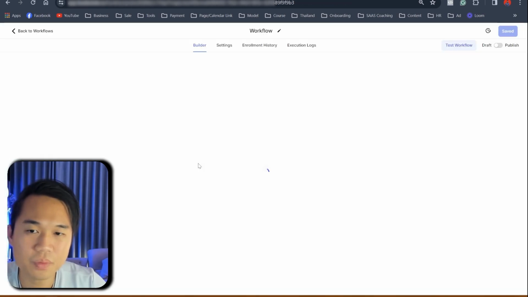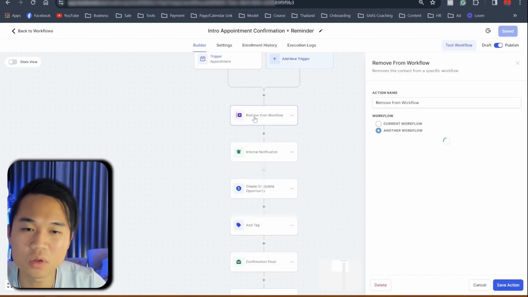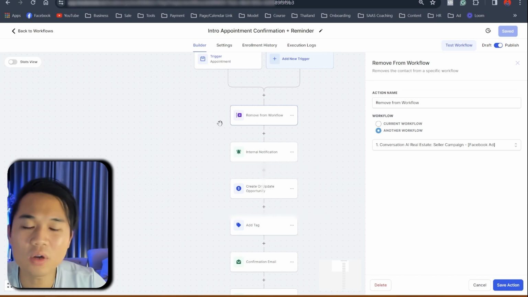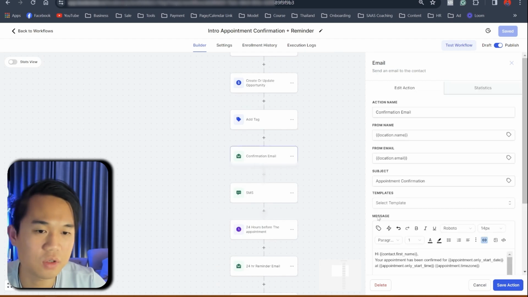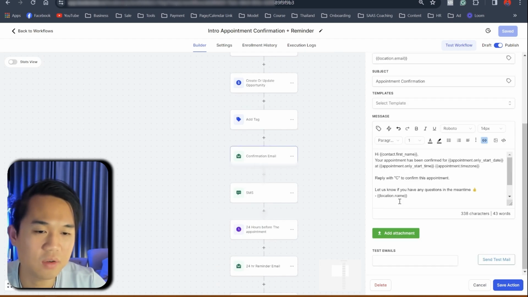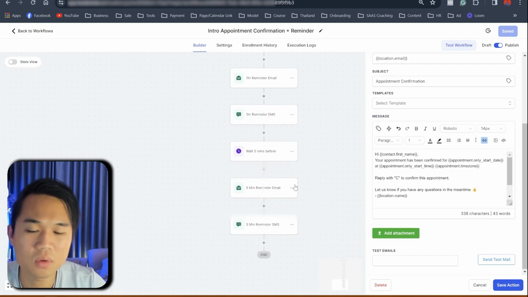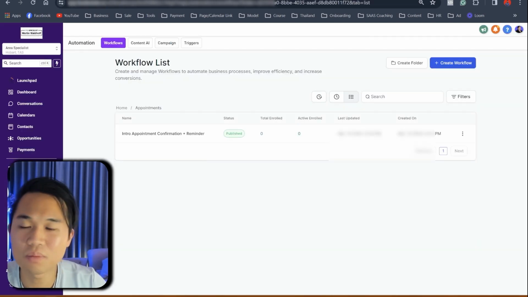All right. Remove from all workflow. That's good. Oh yeah, that's the one that was loaded in the snapshot. So you want to remove people from this, and then get notification, internal notification, all that stuff. All the fun stuff is there, including the reply with C to confirm this appointment. All right. Cool. So we have all of that ready to go.